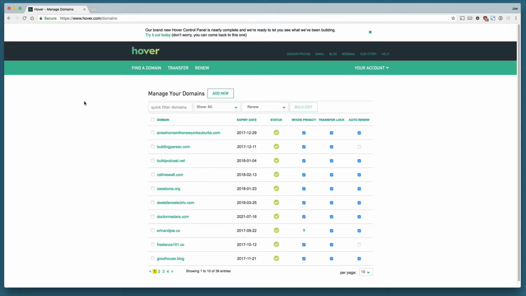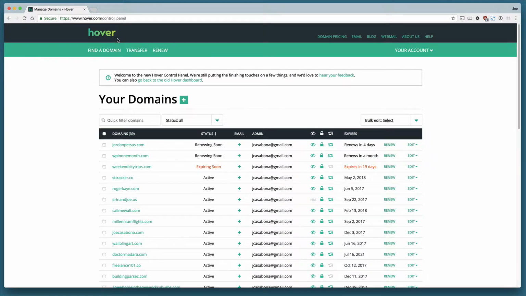What we see on the screen here is the old dashboard for Hover. Depending on what account you have, you might still see this, but anybody can see the brand new control panel that Hover has been working on. It is nearly complete at the time of this recording, and you can try it out today. There's a link at the top. If you click try it out today, it will take you to hover.com/control_panel. So that's what we'll be working on for the rest of the course.